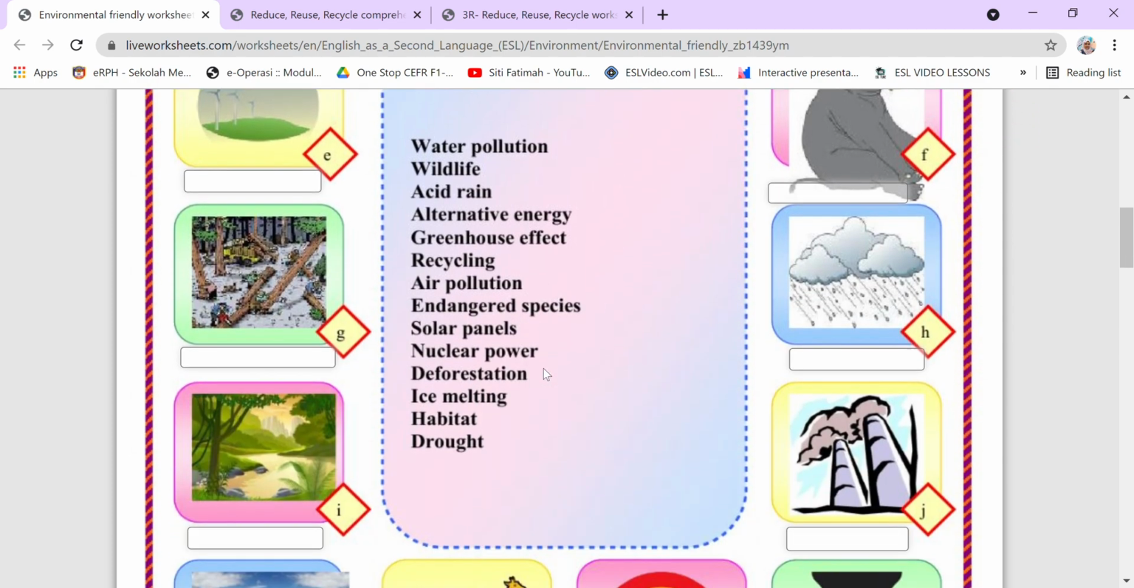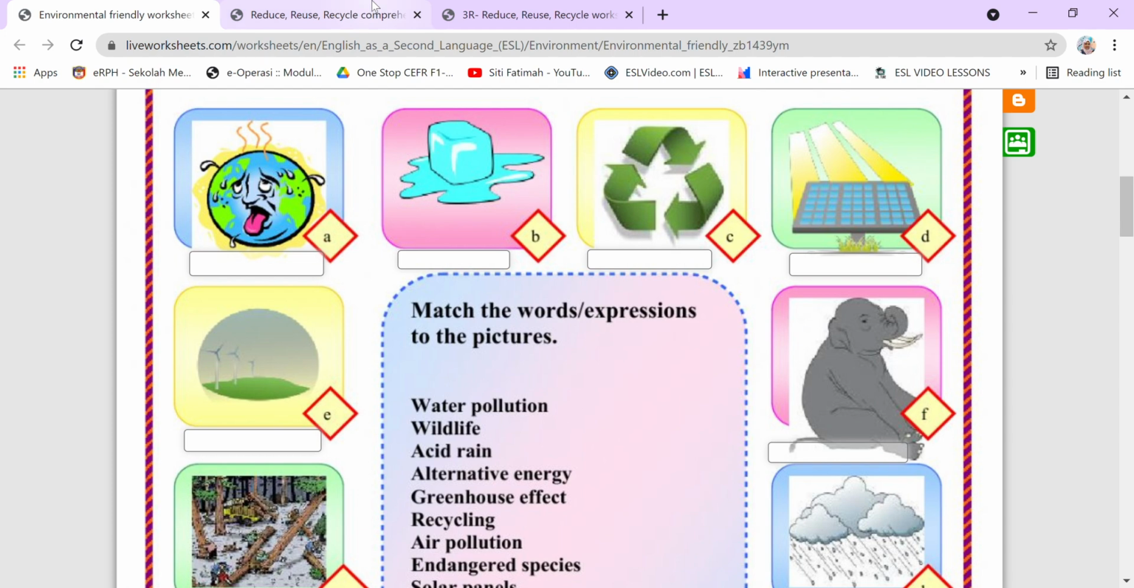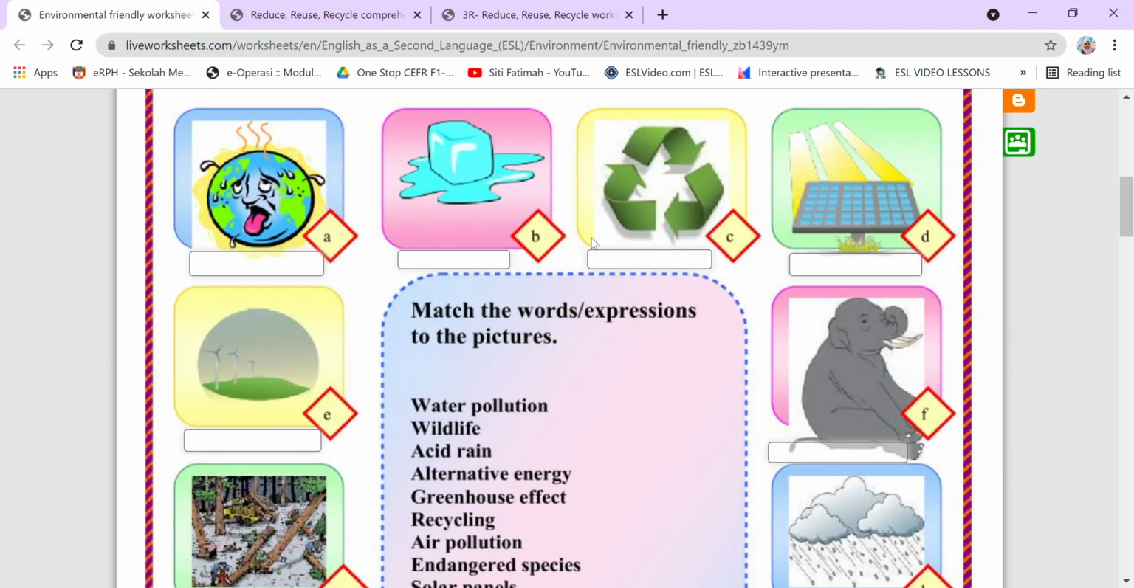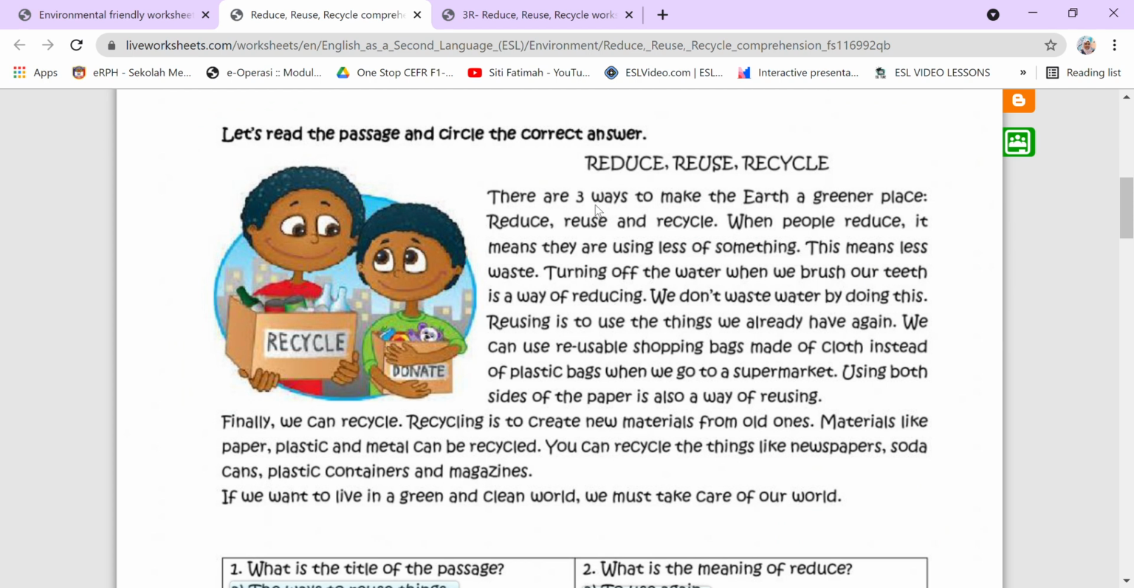Okay. Next one, we will look at this small text. This short text about reduce, reuse, and recycle. I know you have learned this before, but let's just recap on your knowledge about reduce, reuse, and recycle. This is related to this symbol here. Okay? There are 3 ways to make the earth a greener place. Greener place, tempat yang lebih hijau. Okay? Reduce, reuse, and recycle.